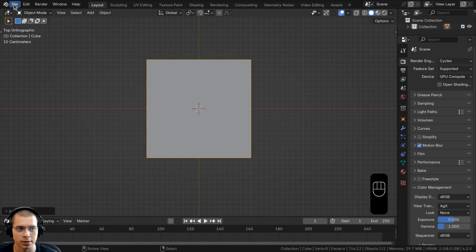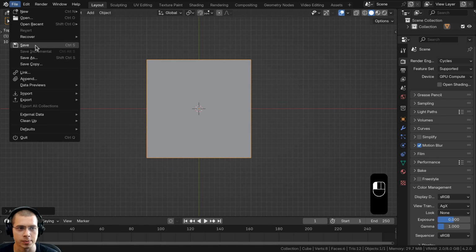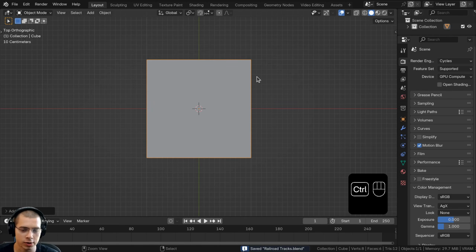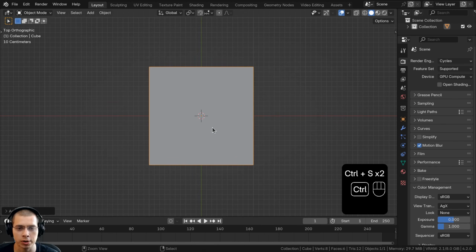Let's save our project, so I'll click on file and save this project. And I'll just save this as railroadtracks.blend in a folder with my project files and save the project, and then just press Ctrl S as you're working on the project to save it.